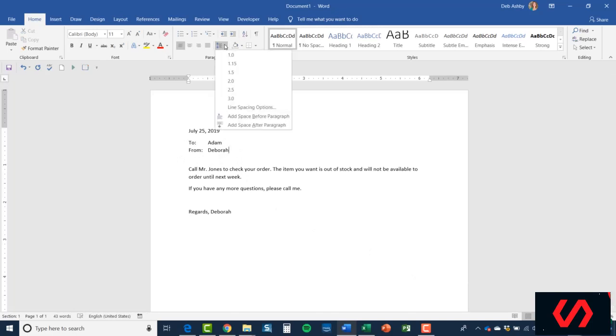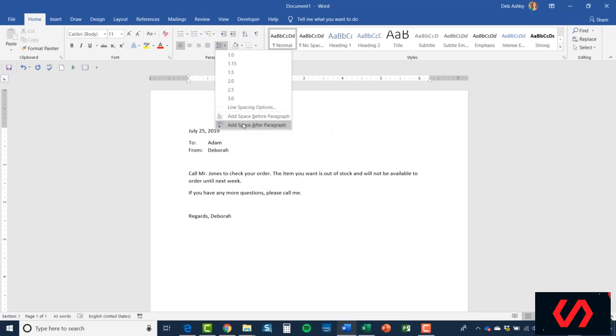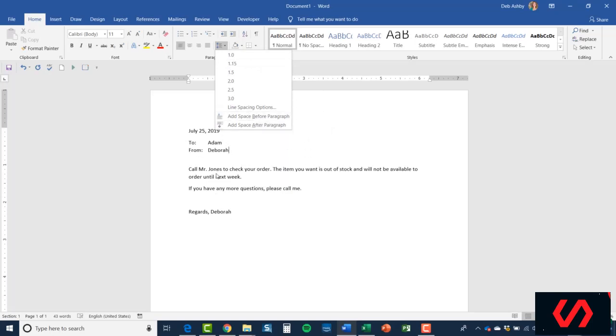Okay, so definitely worth having a little play around with some of those line spacing options. You'd also have a couple at the bottom here, so add space before paragraph or add space after paragraph. So again, it depends exactly what you want to do, but everything is very customizable in this area. So we've seen how we can turn off and on those paragraph markers so that we can show or hide those non-printing characters, and we've seen how we can adjust line spacing.